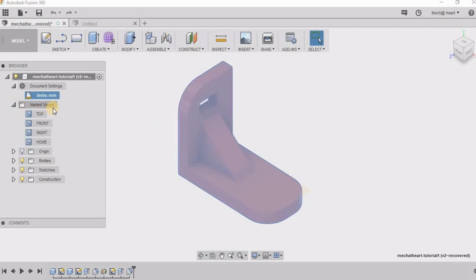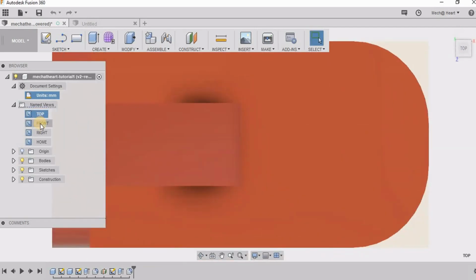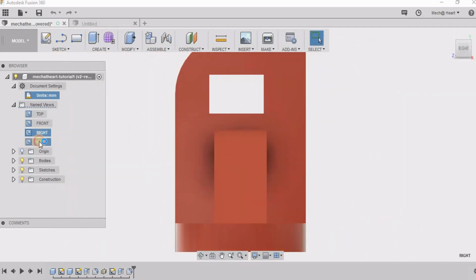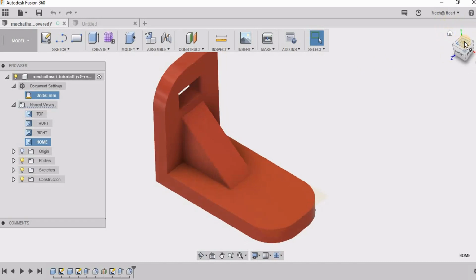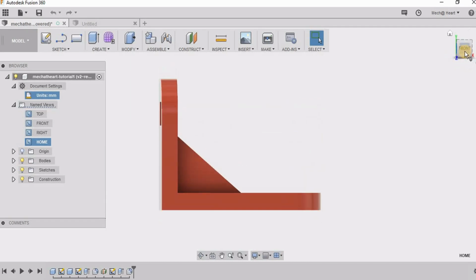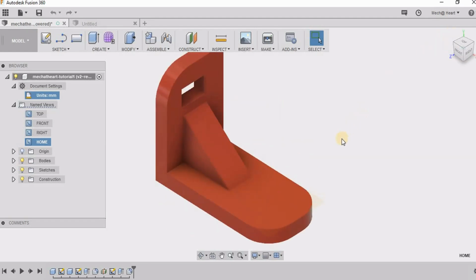Next, you can see I have named views. That is, there are some views that this component already takes. When I click here, I can see the top view, front view, right, and home. Home is usually the isometric view. The same views that you see here are also available in this cube. You can click on the top and using these arrows, you can navigate to other views also. When you click on home, we are going back to the isometric view.